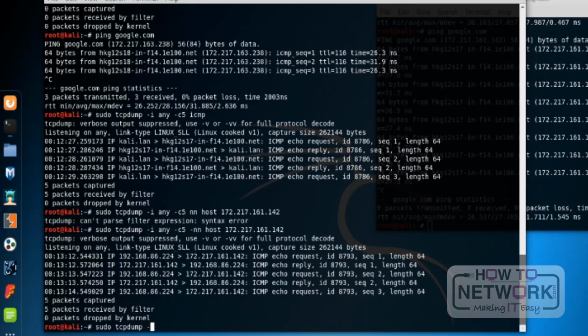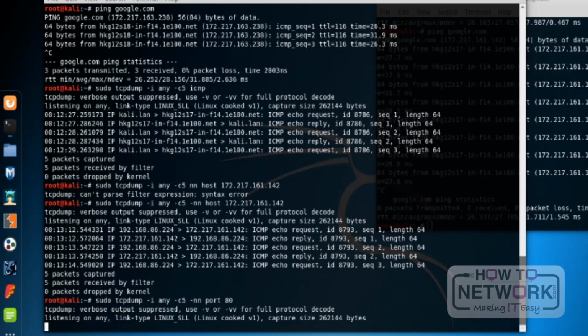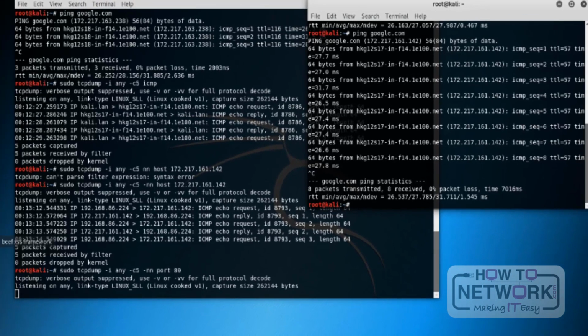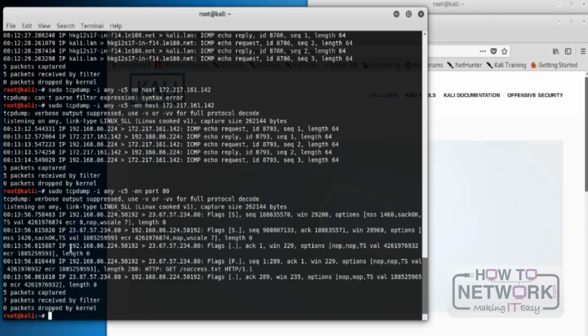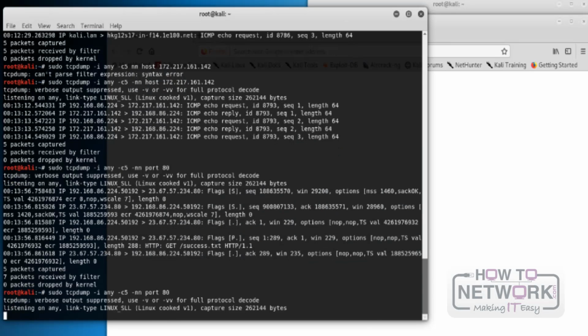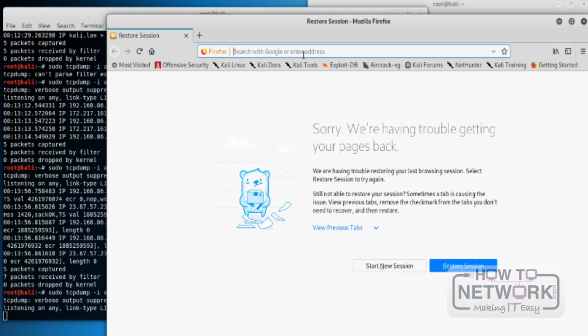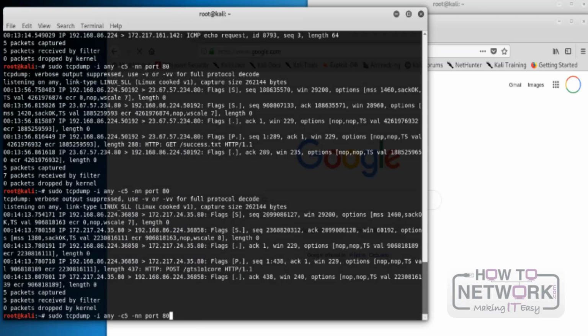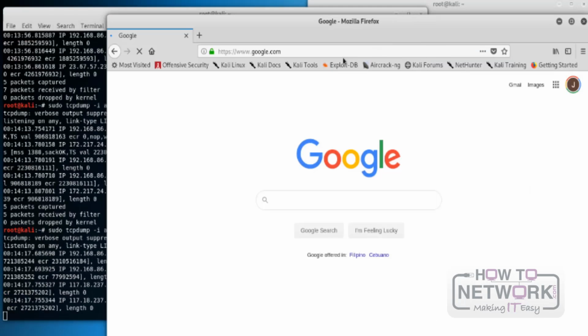You can also filter per port number using this particular command. Let's say you want to connect to a website. We want to capture packets sent to port number 80. So if we open a browser and go to google.com, we should be able to see the packets captured. There you go.